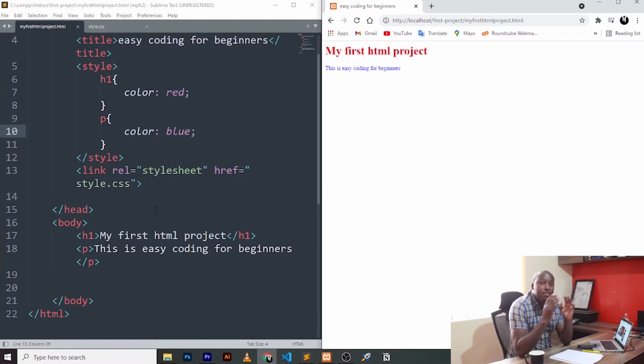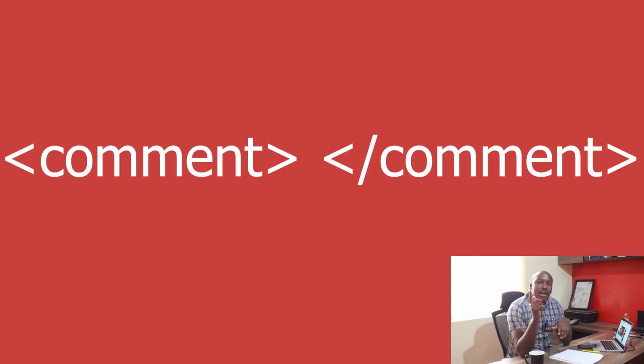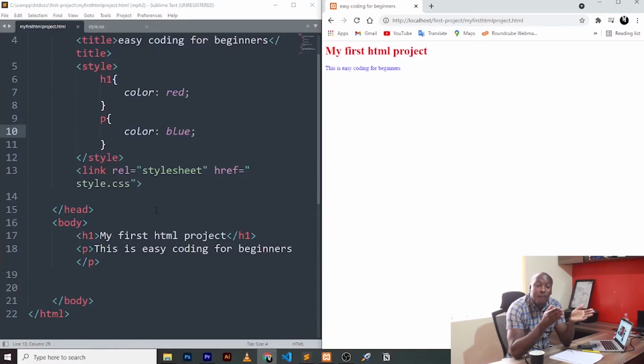Now, the comment tag can be written in two ways. The first way is only supported by the Internet Explorer browser, the IE browser, and that is by using the less than sign, the word comment in small letters, and then the greater than sign, then whatever it is that you want to comment, and then the less than sign / the word comment, the way we close tags. So that's the first way in which we can do comments, but that is not supported in most browsers. It's only supported in the IE browser.